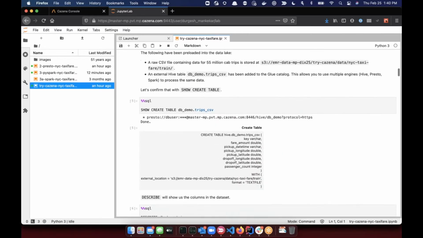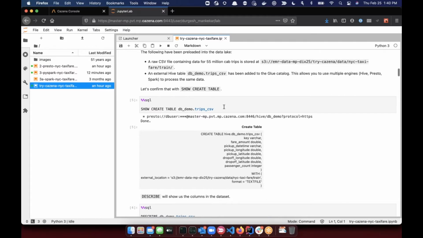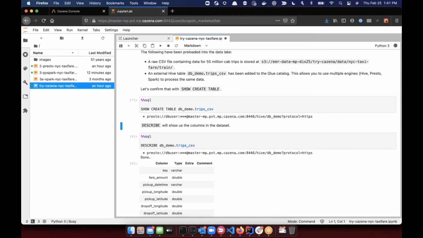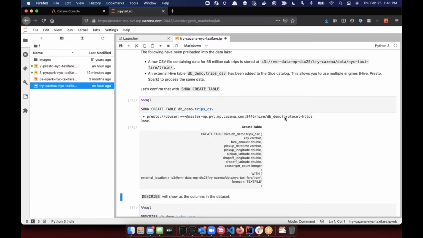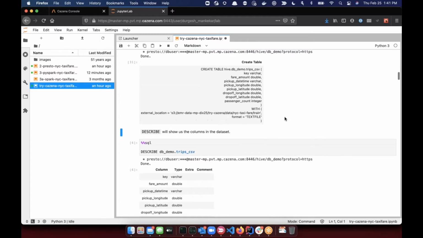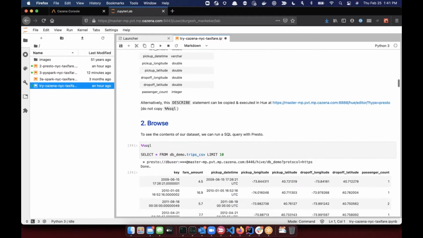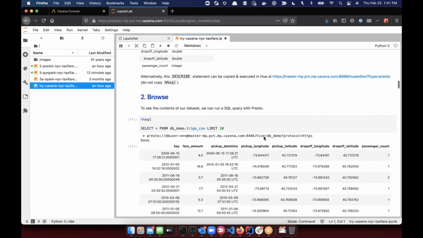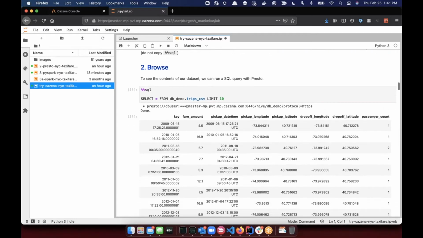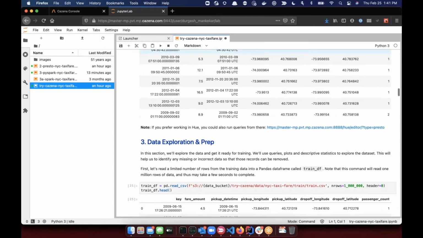One thing I want to quickly show here is that all of this data is also saved in a Glue catalog. So anytime you want to run any queries, you can just use something like Presto to quickly explore the schema or explore the data as you see fit. After you have the data ingestion, you typically do browse. As I said, you can just run simple SQL queries to browse this data.